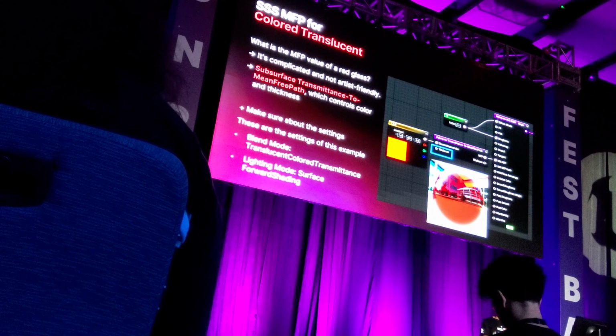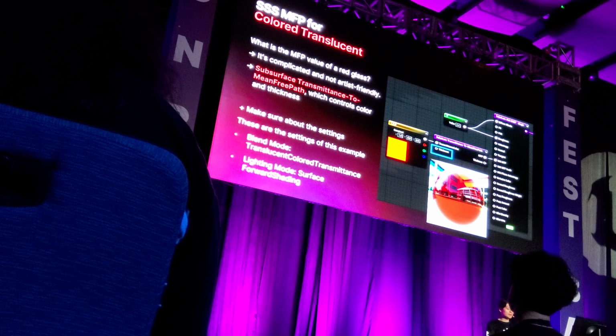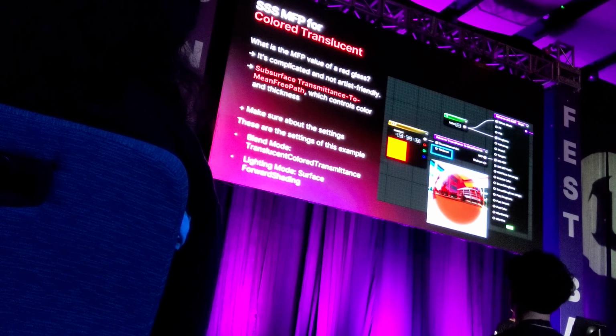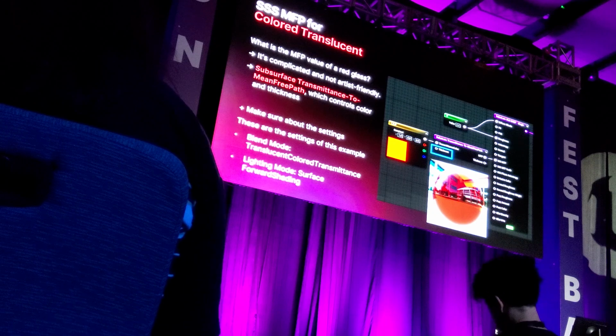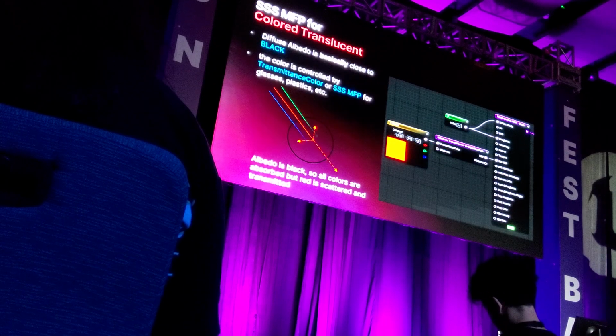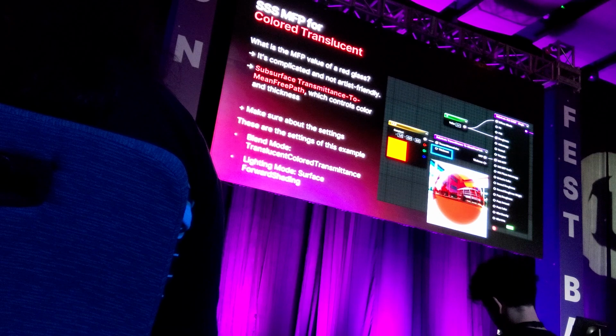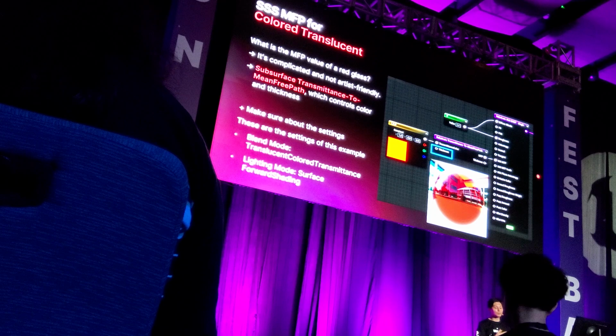So it gets a bit more complicated. Honestly, calculating the right value of MFP manually can be a pain. So that's where the Subsurface Transmittance to Mean Free Path node comes in. It lets you work more intuitively. You just input color and thickness, and it converts them into an MFP value automatically. And just like the legacy system, if the transmittance color value is close to 1, you get a more transparent look. And if it's close to 0, it looks more opaque.